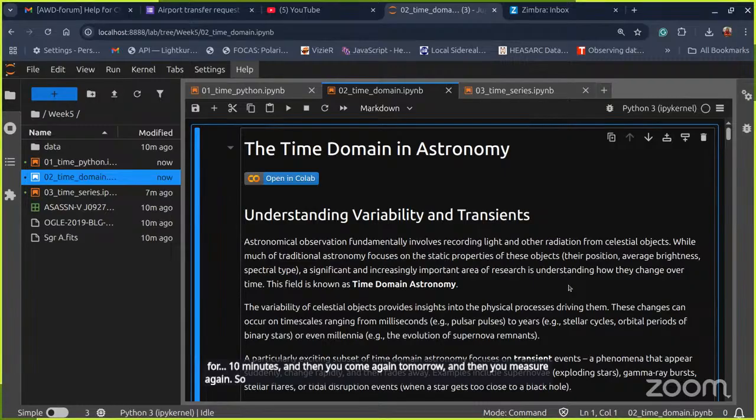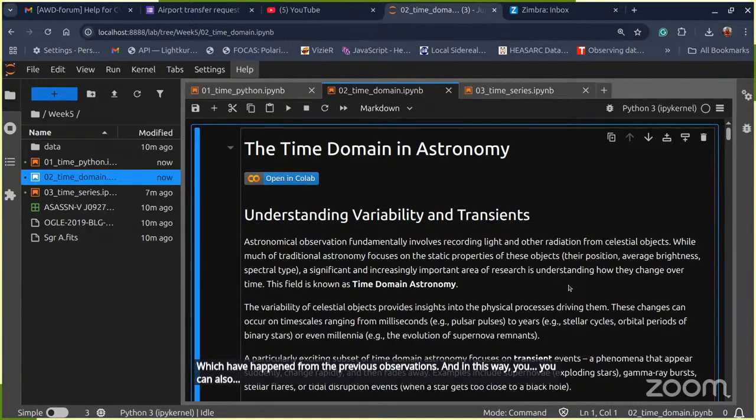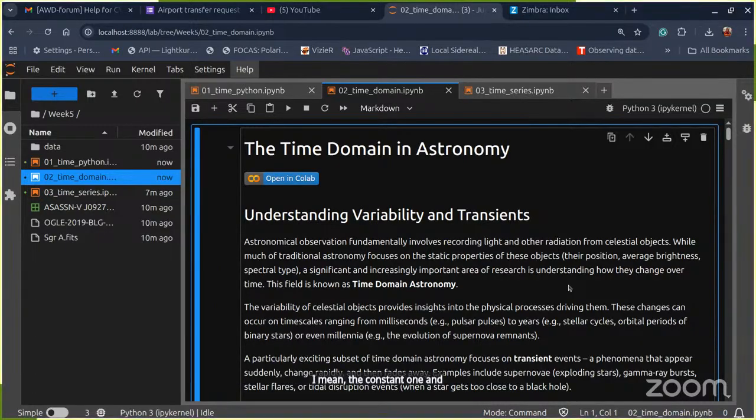This type of observation mode is called survey mode, in which you continuously observe a large patch of sky, and you see if there are any changes since the previous observations. In this way you can also get a sense of which objects are variable, and which objects are constant and non-variable.